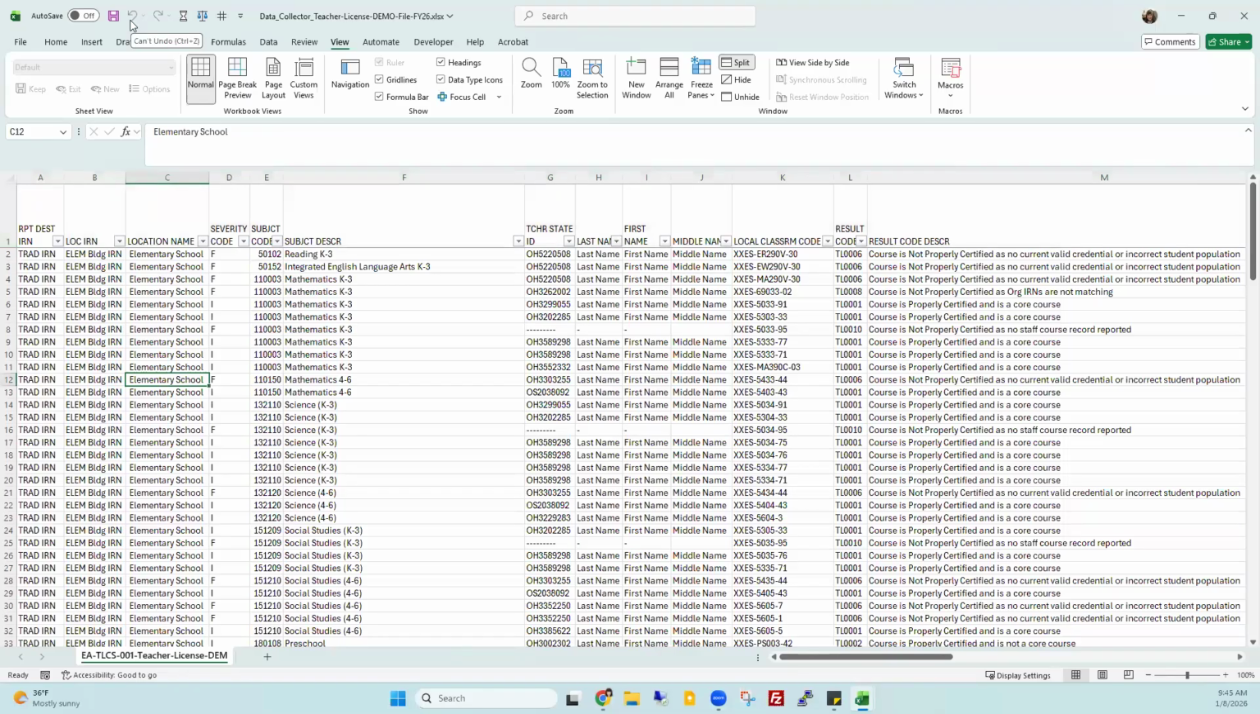This is great for EMIS professionals, anyone who likes to freeze that top row when you're going through a lot of data. I want to stop and ask, are there any questions with formatting?